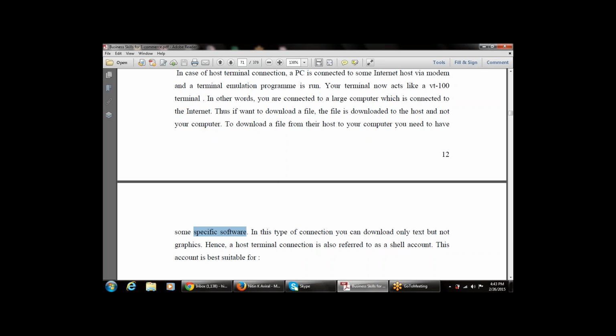And in simple terms, whenever we use the host terminal connection, everything is done on the host. That is, every provision, every downloading, everything is done on the host. So a PC is connected to some network or internet host via modem, and a terminal emulation program is running. Your terminal now acts like a VT100 terminal.